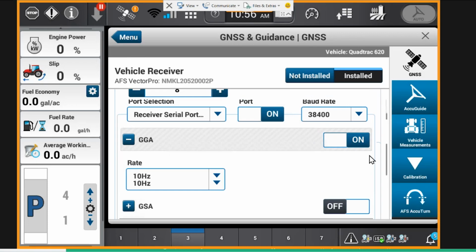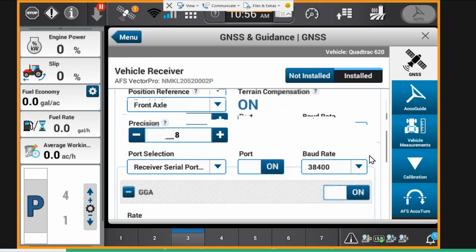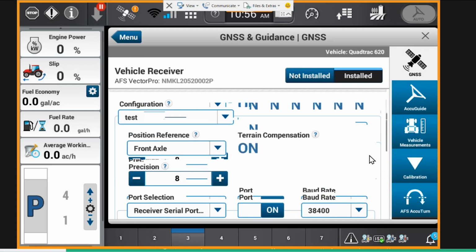Once we've got that set up, we can save these based on what display. So if we were moving a couple displays in and out, we could set up our configuration for that display and then just go back in and select that configuration at a later date.